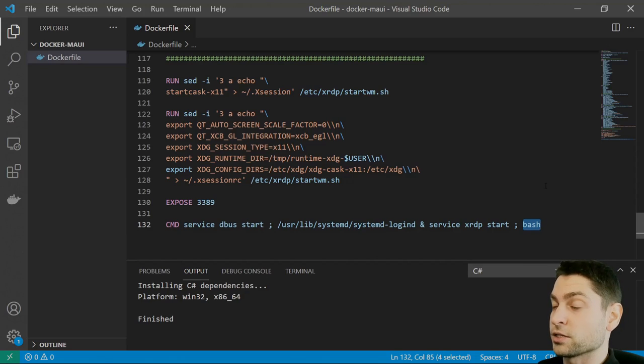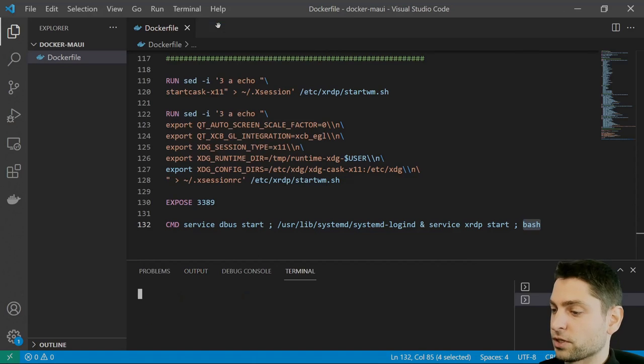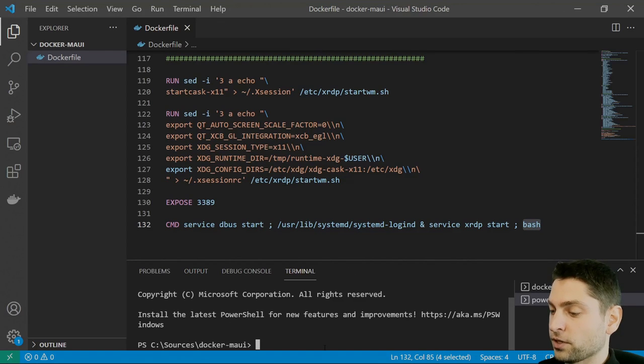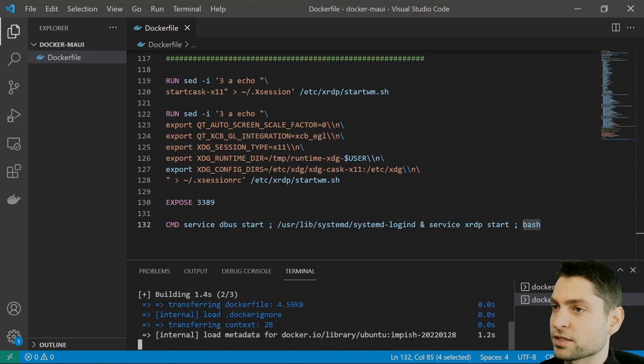Let's see how we can build this one. Go to terminal, new terminal, make sure you're in the right folder and write docker build -t, the name of the container. I will call it docker-maui, and a dot for the current folder, and build, enter. This can take some time.